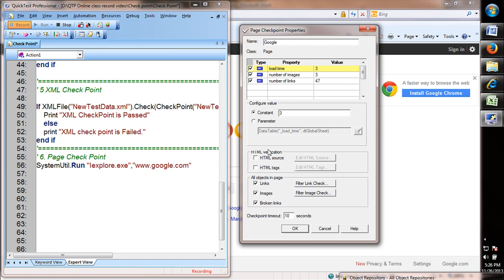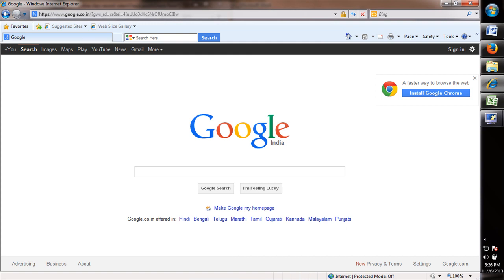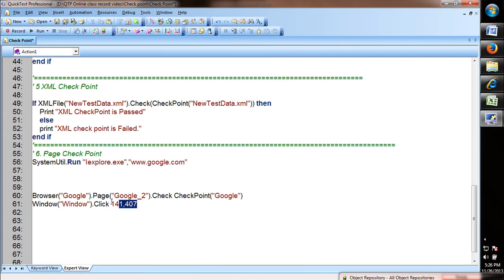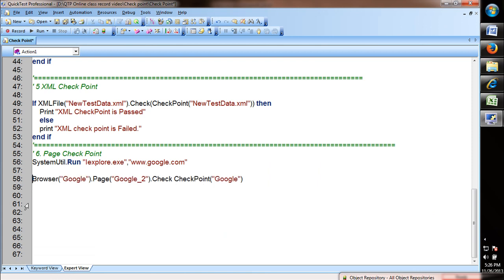So we want to apply the checkpoint on this Google page, and we always want this load time, images and links to remain the same. It should not be changed in maintenance either, correct? Now click OK button and stop recording. So we have applied a page checkpoint on the Google page, right?